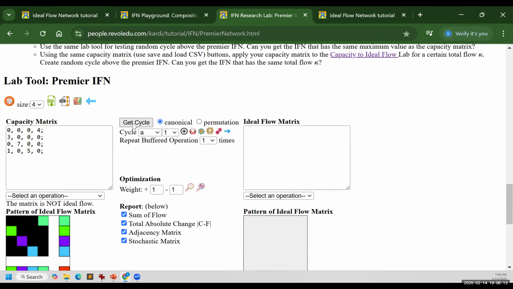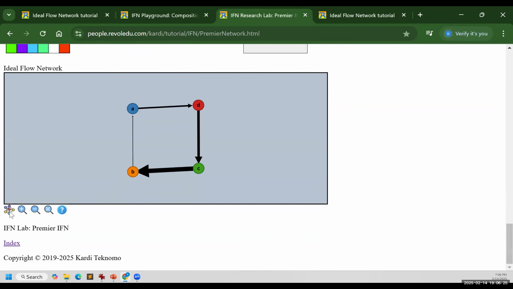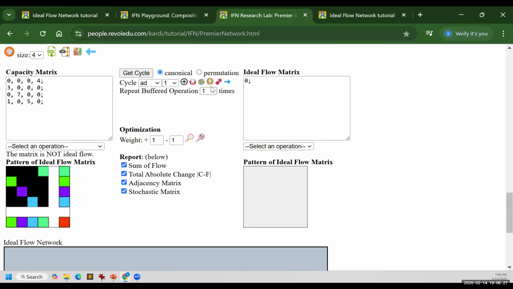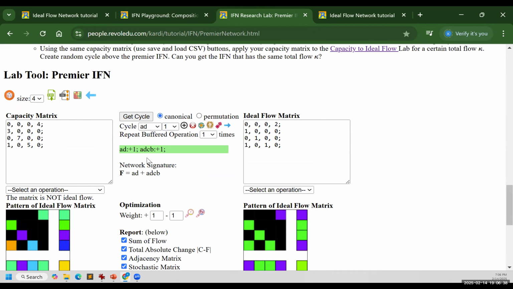Now, from there you can get cycles. For example, these are the 2 cycles that create this network. Then I can click this, add primary cycle to buffer. There, these are the primary cycles in the buffer. Primary cycle means I will add the number of cycles to the buffer. These are the cycles.